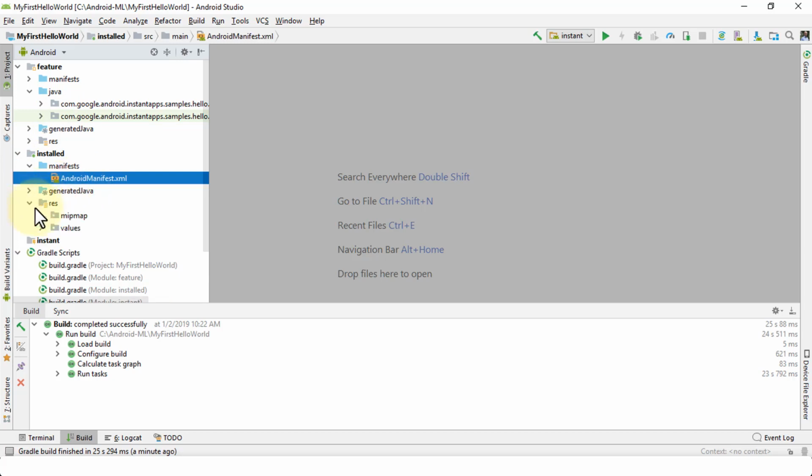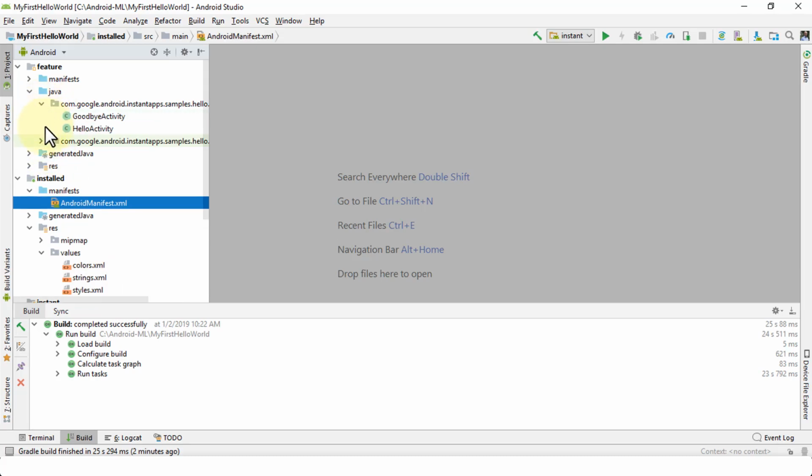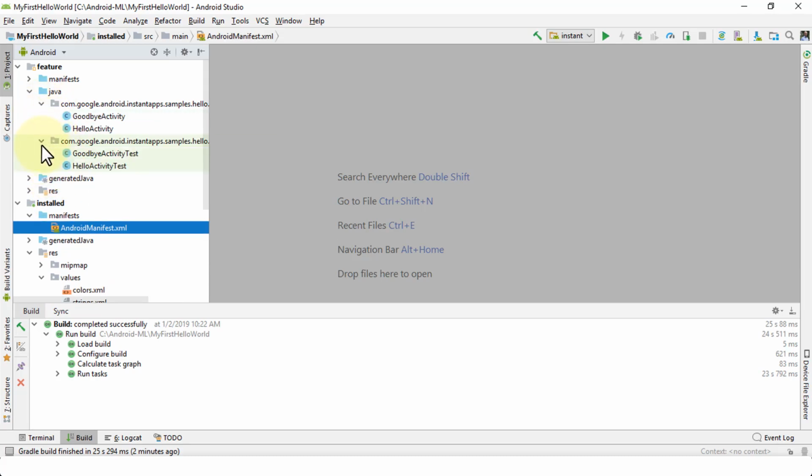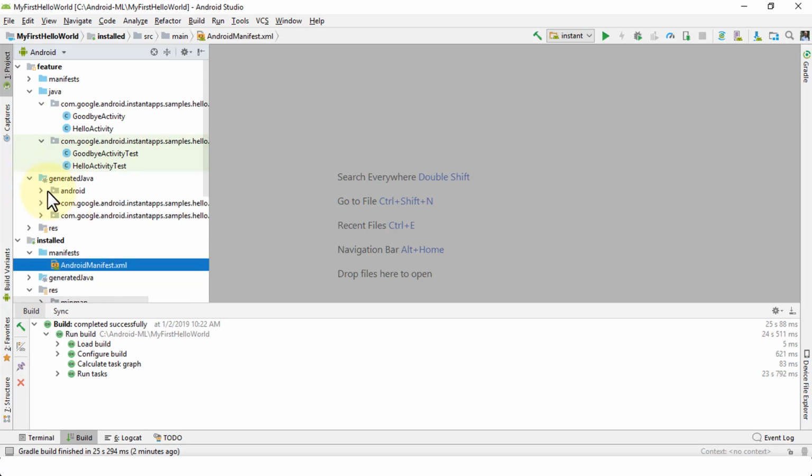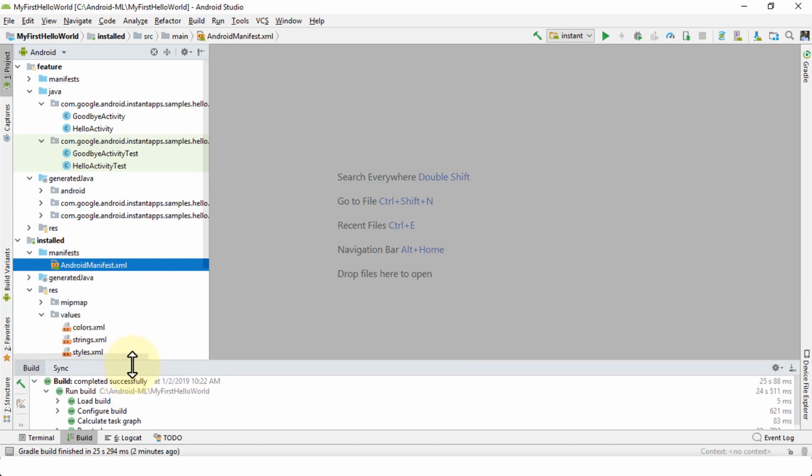And then your resources folder is also available, where it contains the map where the images may reside, and the values folder, which shows your colors, strings, and styles. And these are XML files. So you can explore by expanding each one of these so you can get a fair idea of how the Hello World app looks like as far as its structure.